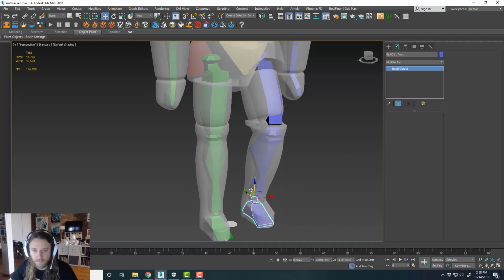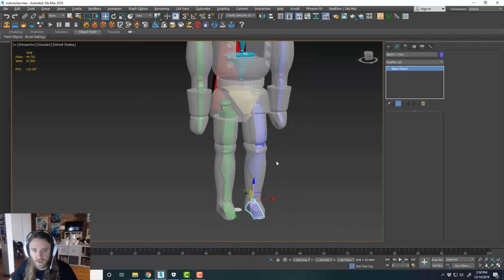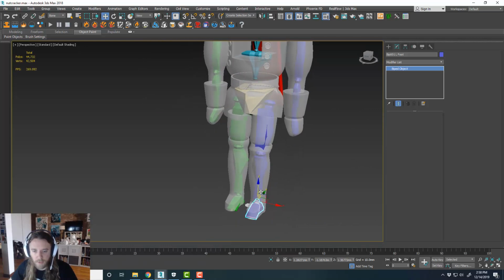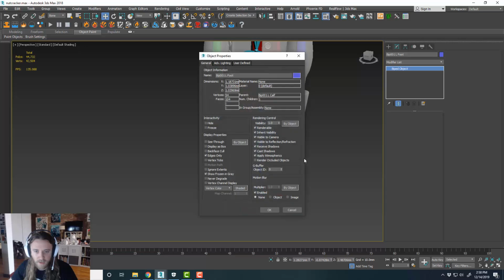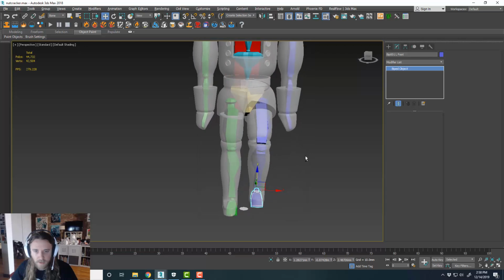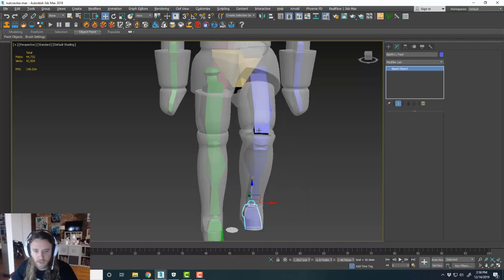Actually, the pelvis is looking pretty good. That's kind of what I want, but I don't want it to be affecting these vertices up here too much. So we'll adjust that. We'll maybe make these like 0.25 around his crotch area, and we'll continue playing with the knee a little bit.